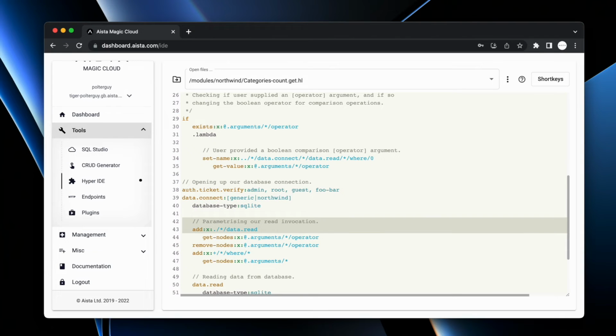Then you see it's parameterizing our read invocation. If you remember from the video where we did expressions, this means give me my parent node.